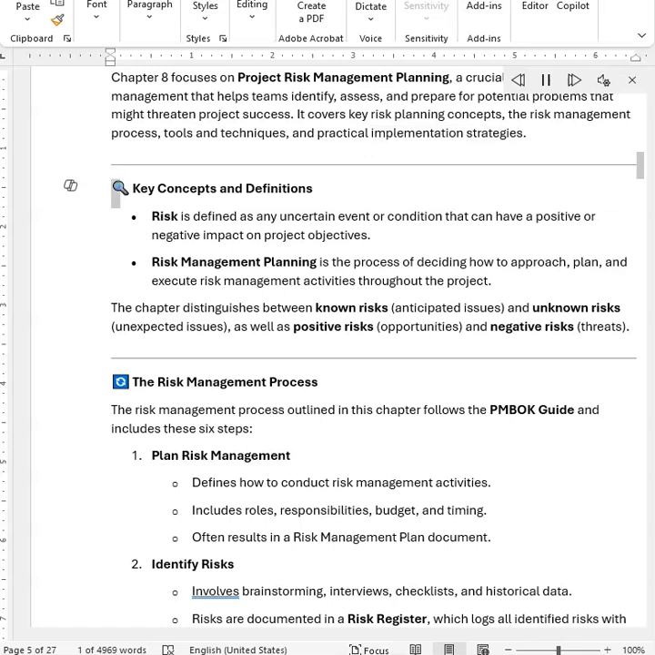Key concepts and definitions. Risk is defined as any uncertain event or condition that can have a positive or negative impact on project objectives. Risk management planning is the process of deciding how to approach, plan, and execute risk management activities throughout the project. The chapter distinguishes between known risks, anticipated issues, and unknown risks, unexpected issues, as well as positive risks, opportunities, and negative risks, threats.